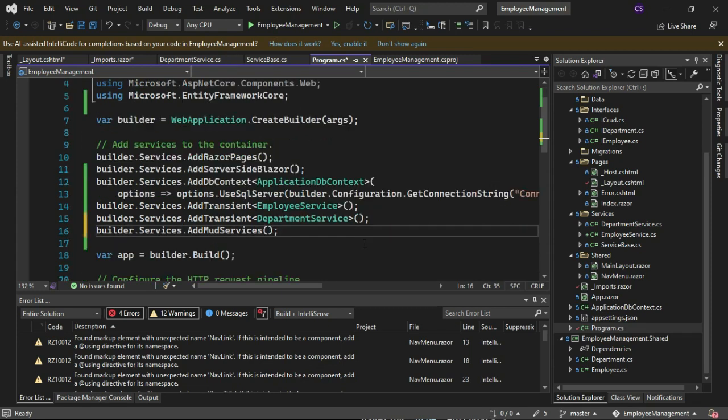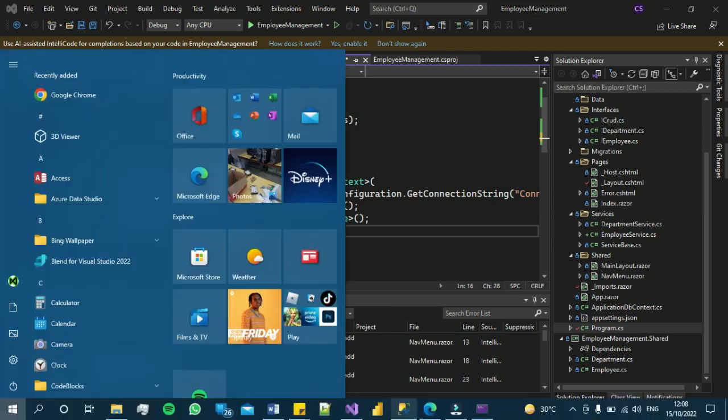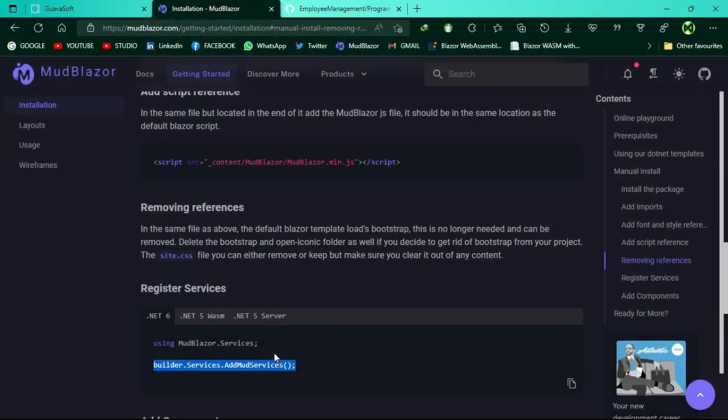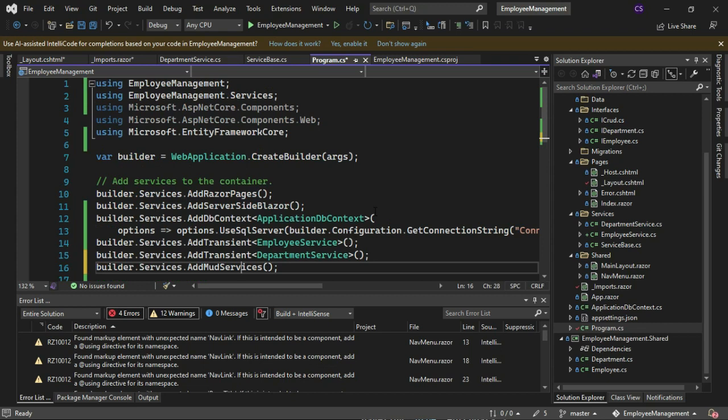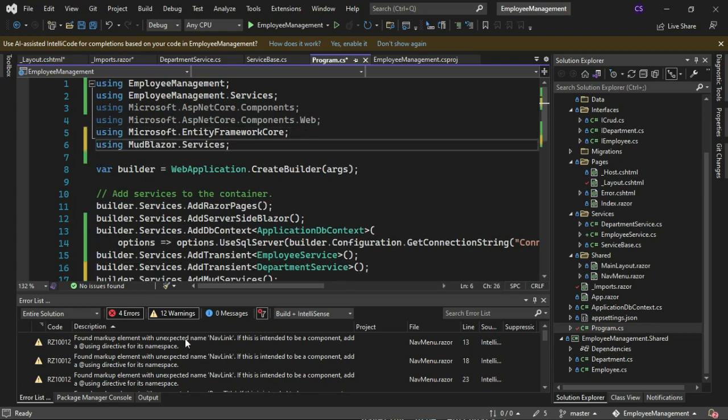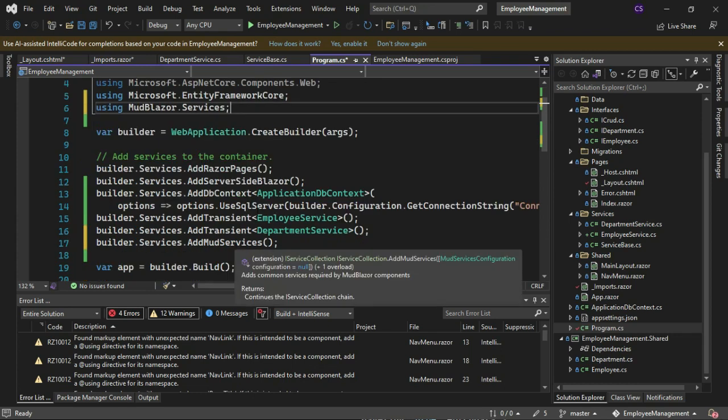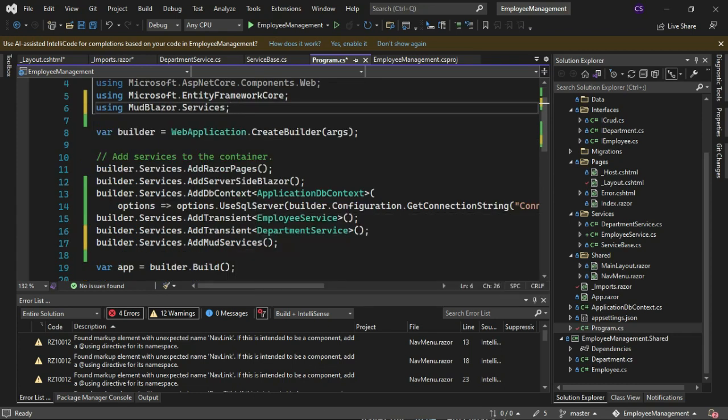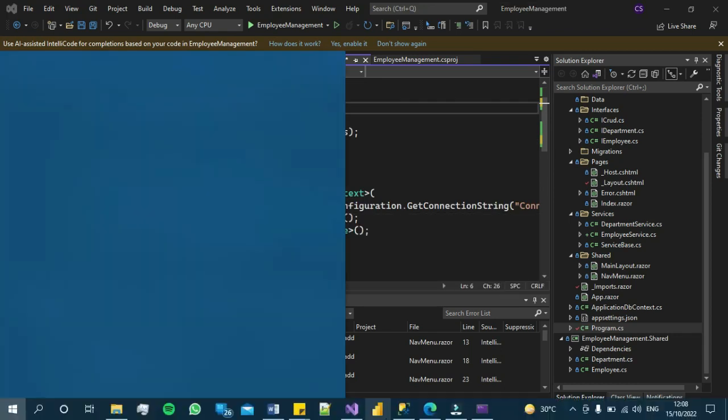So this should actually give us an error, but I guess you can see if we go back to the side here, all we need is to add using MudBlazor.Services. All right, that's basically what you're supposed to do. Without this on top here, the add Mud services will not work. Okay, my IntelliSense should just be slow right now.